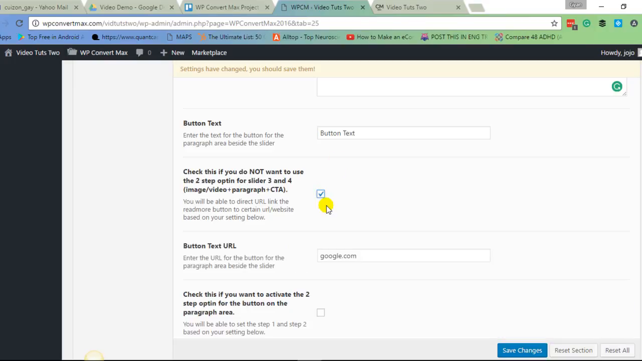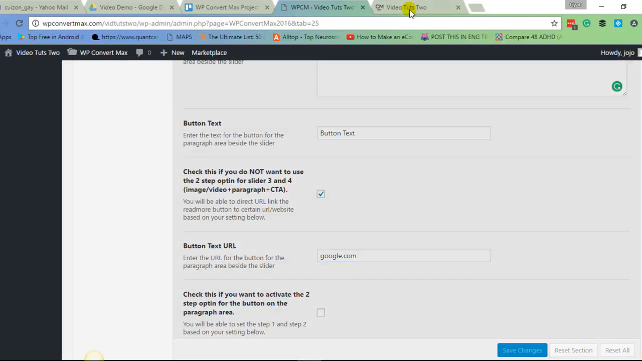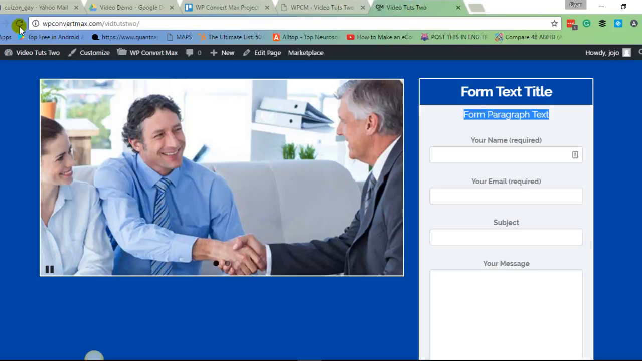Once you've clicked the button text or the call to action that you put there, you have to enter your URL for the button for the paragraph area beside the sliders. For example, my button text URL would be google.com. That is my example only. Once it's done, we can hit save changes, and let's go to our website and hit refresh.